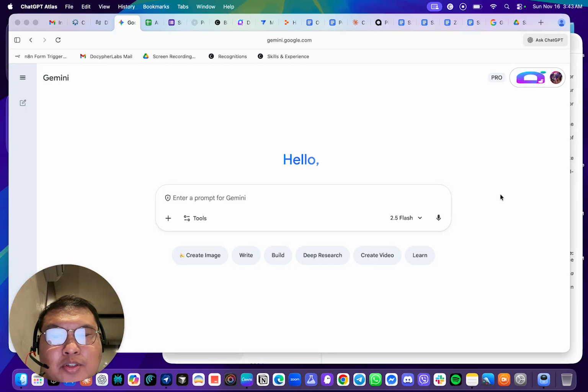Hi everyone. So today I'm going to show you a brief demo on how we can maximize generative AI using Google Gemini on use cases like procurement and supply chain management. Now, as we can see, this is Google Gemini. I'm currently using the Pro version or the Gemini Advanced.